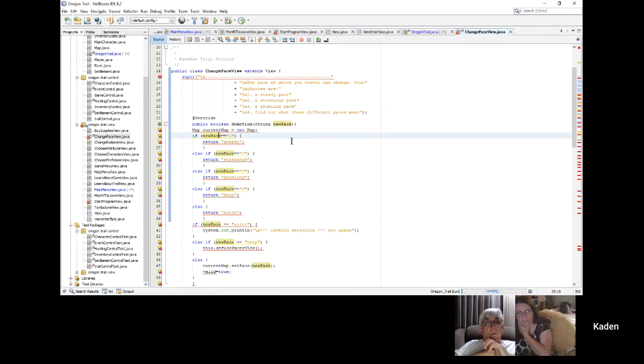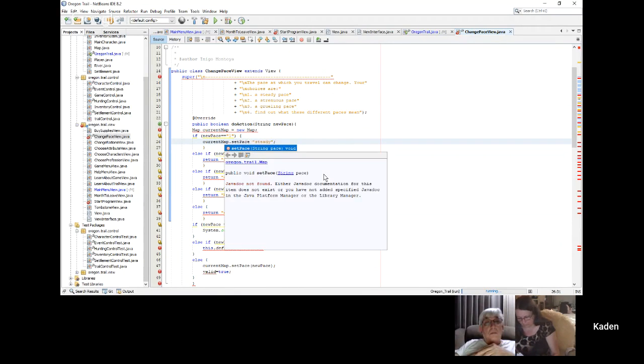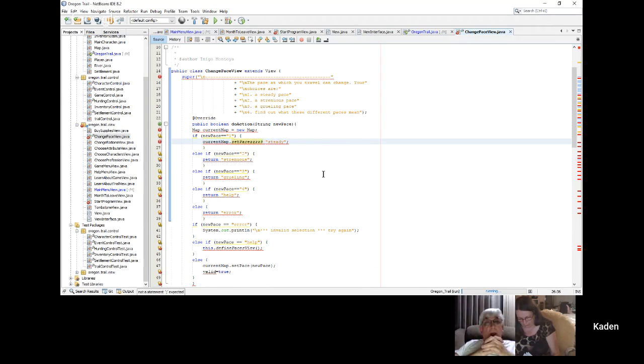Where it says return, instead of return, you're going to do that current map dot set pace. And then do an open parenthesis, and put the closed parenthesis on the other side of steady. Okay. You're going to do the same thing down there for strenuous.